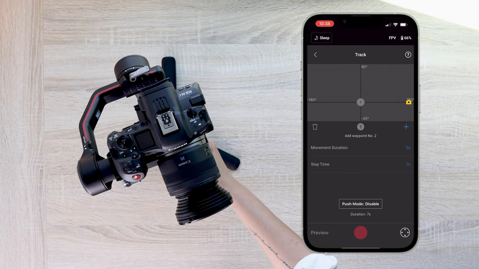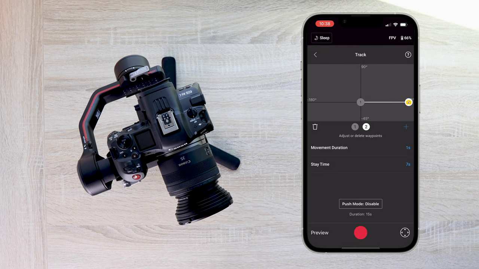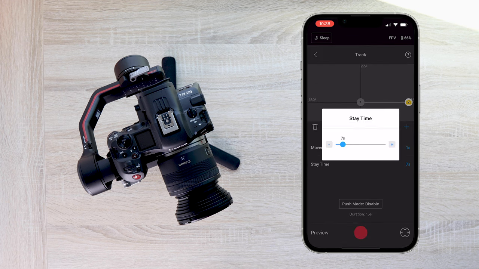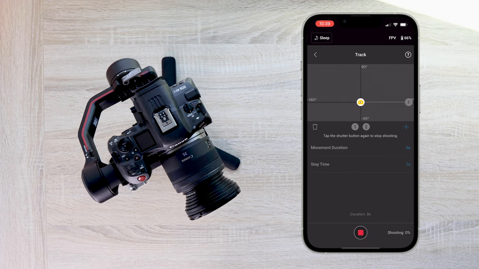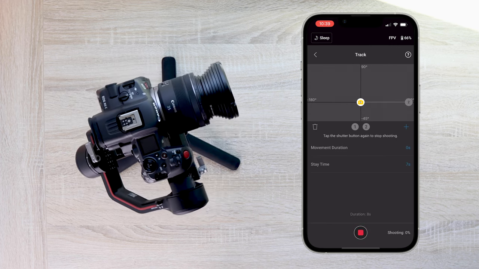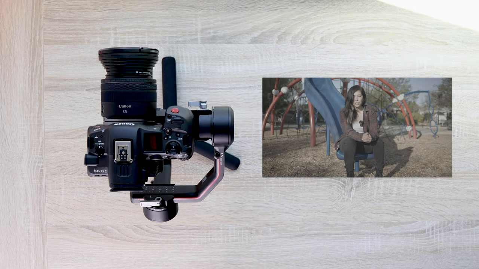Once the camera is in position, you'll hit the plus sign and you'll see a two pop up. Tap the two and then adjust the movement duration to 1 second so that it is as quick as it can be. And then the stay time doesn't really matter, to be honest, because that will be the end of the clip. Next, you can press the red button and the track will begin. This is what the track looked like in clip one.